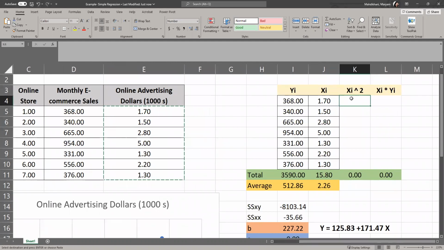For the X square, you just type equal to, you choose X, and then hold Shift and 6 gives you the caret. Then I want 2 because it's a square. So I have that. If I come all the way down here to the corner and as soon as you see this black plus, drag it down. You have all the information that you need.